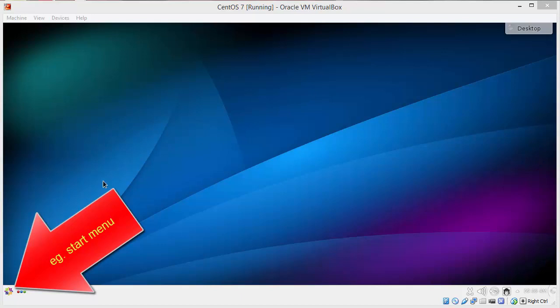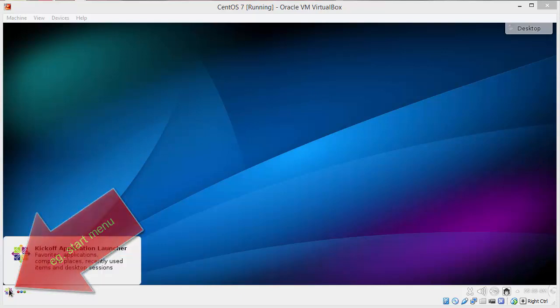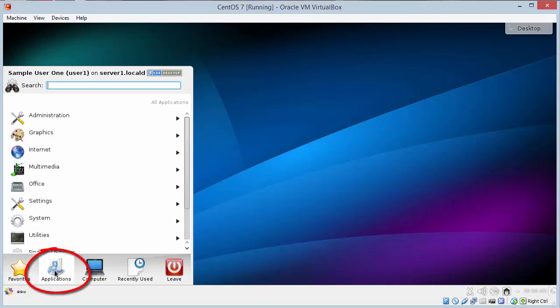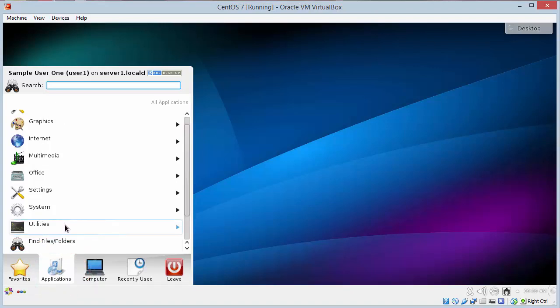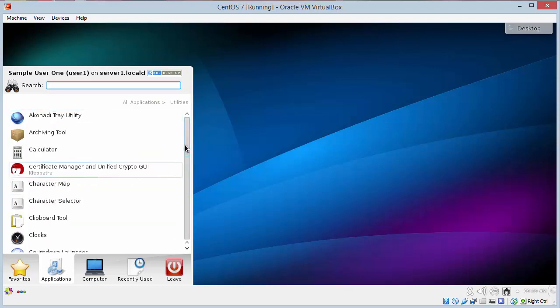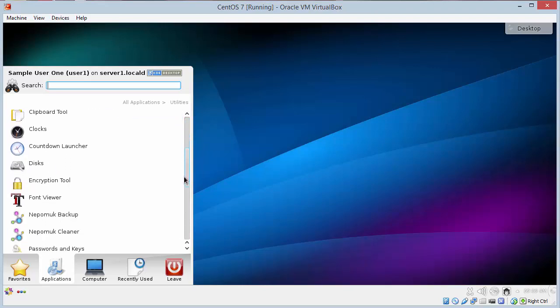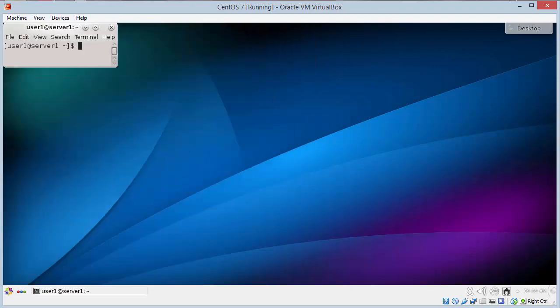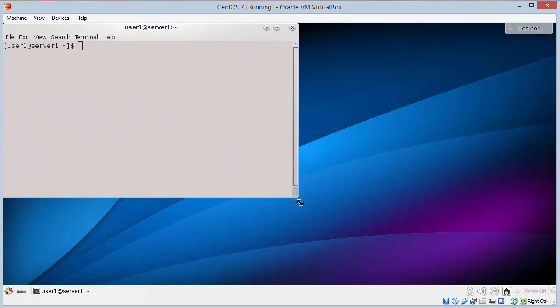It wants us to click on the start menu, the little icon down here where normal Windows starts. It brings up a start menu style, and it wants us to find terminal. So I'm going to go to applications, scroll and find utilities. And under utilities, I will scroll down and click on terminal. A little music for the KDE startup. I'll expand the terminal out.